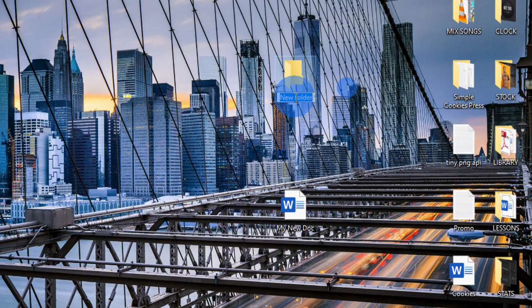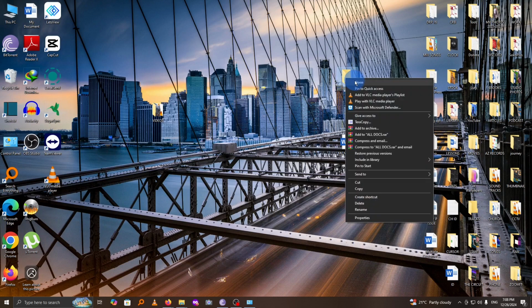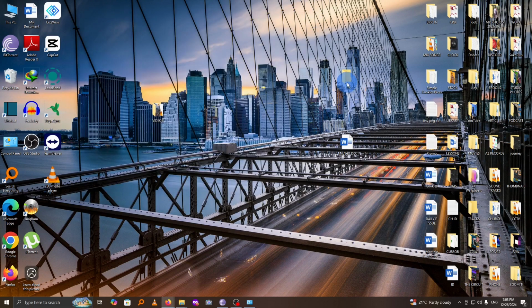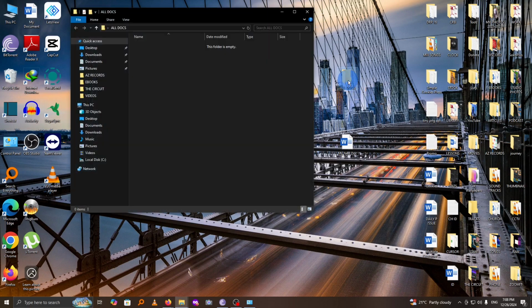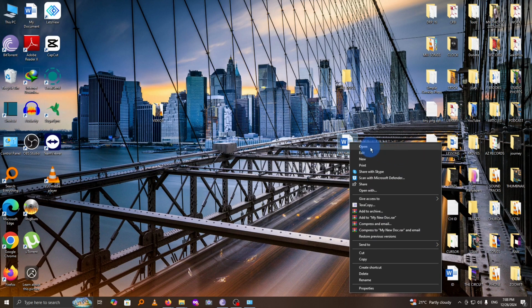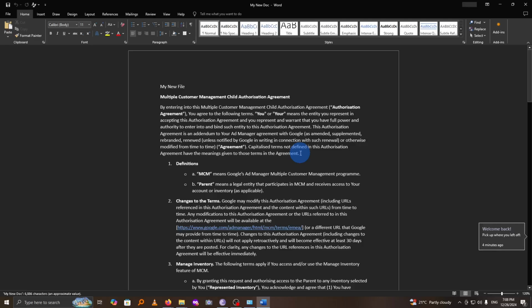And our folder has been created. So I'll give it a name, all documents, all docs. To open this folder, just right click on it and then click on open and the folder will open. Alternatively, you can double click on it and it will open. This also applies to the file. If you also right click on it and click on open, it will definitely open and you can start editing.